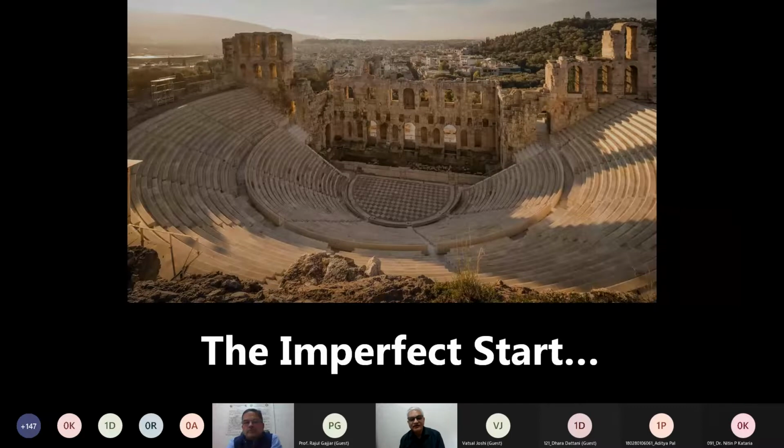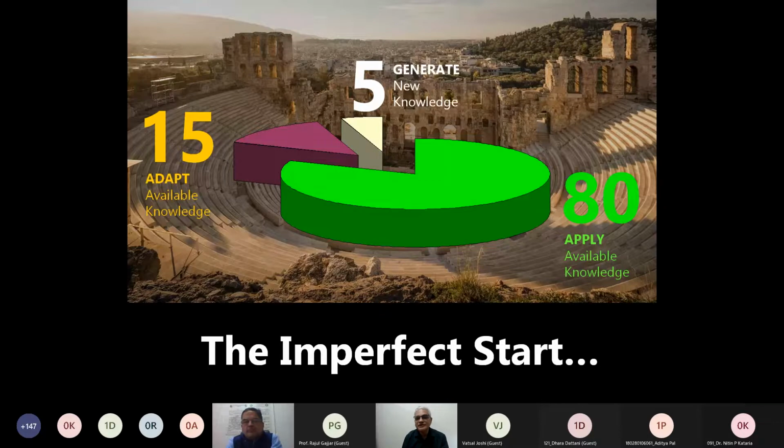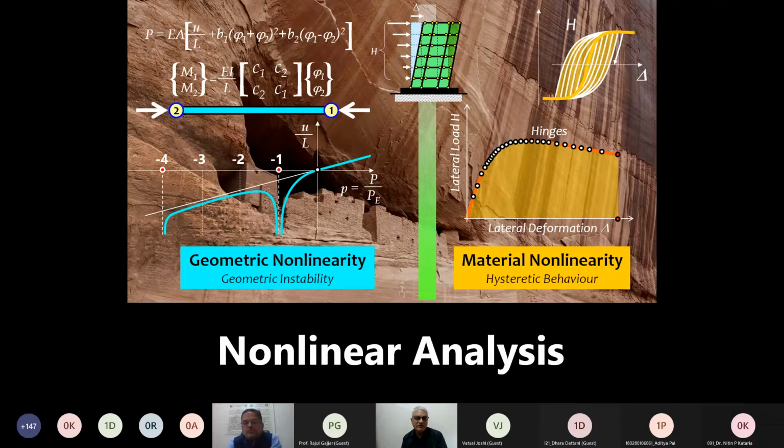You cannot say that I will wait for a perfect situation and then I'll start. That's not possible. You have to make an imperfect start with the available knowledge and then slowly do the other items that we discussed. Second, I'll go to the skills part. One of the important skills that needs to be introduced urgently in every college in the country, at the master's level at least, is nonlinear analysis, which involves both geometric as well as material nonlinearity.